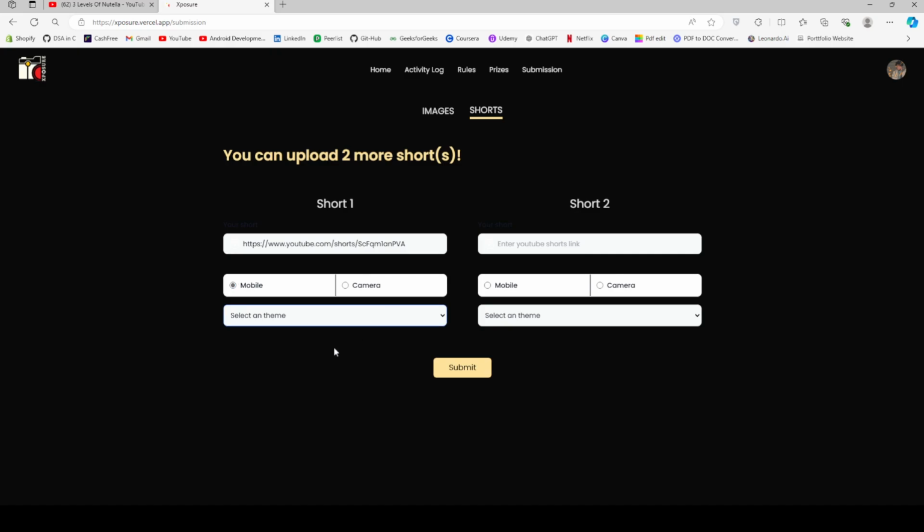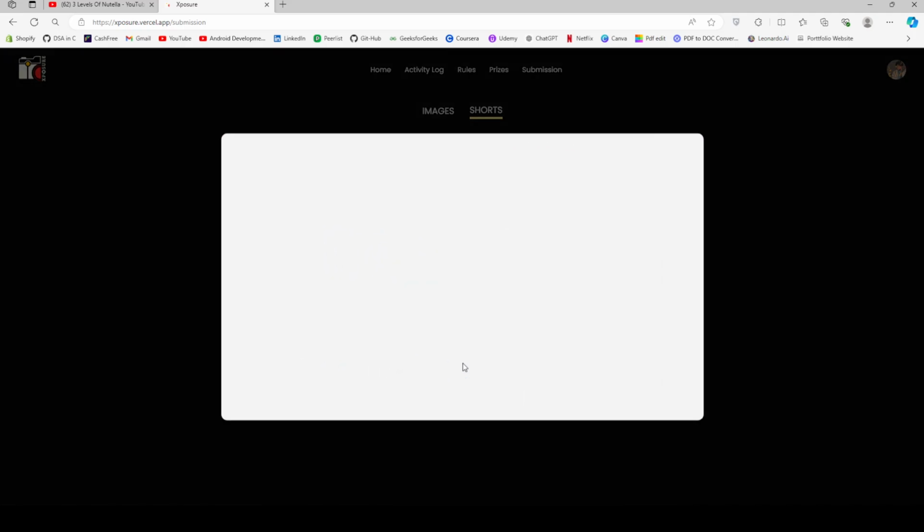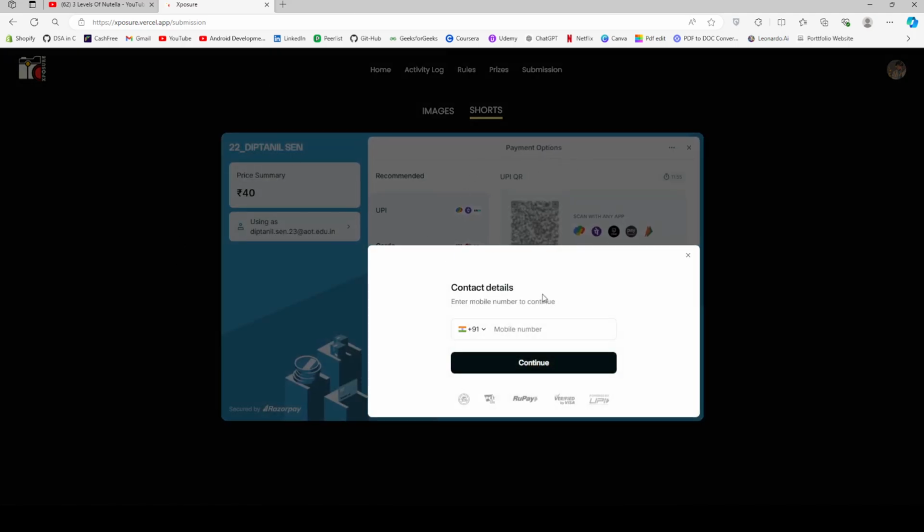Then select any theme which you have made the short for. I am selecting explore your city or village. Then submit. The payment process will be the same as the images, and make sure, as I said before, do not refresh the page while making the payment.